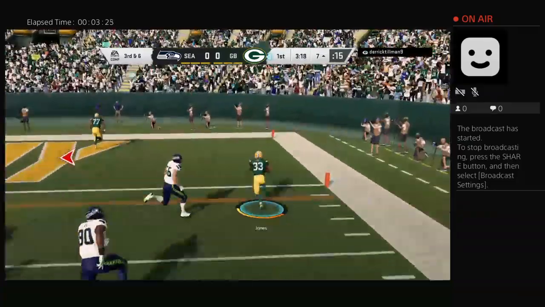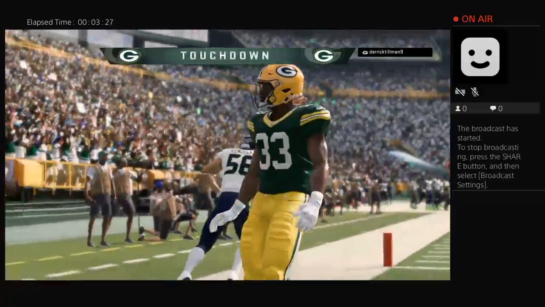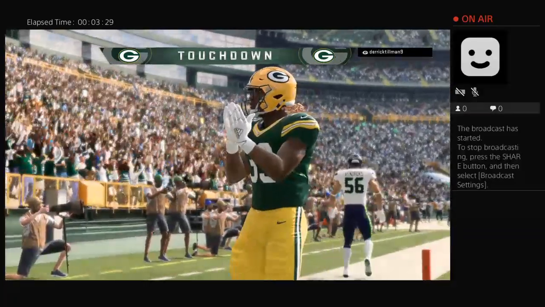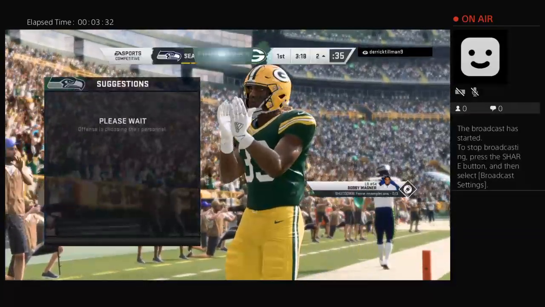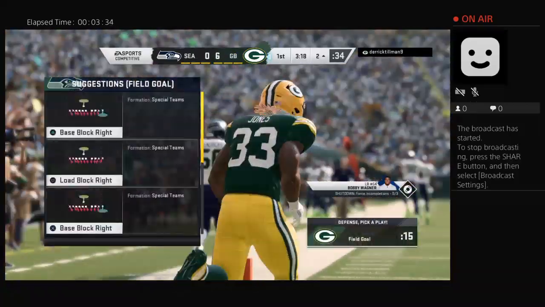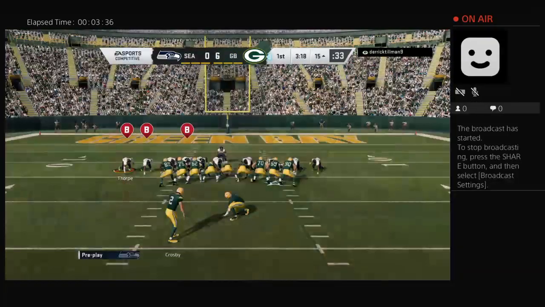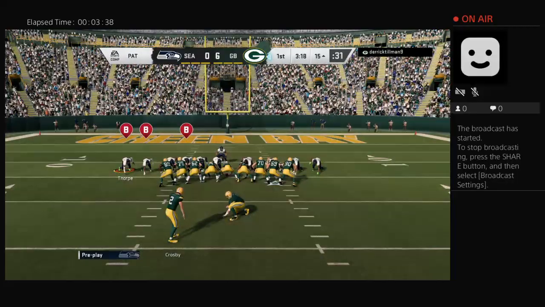Throwing is Rodgers on 3rd down. He sets up the screen to Jones. And he will get this into the end zone. Touchdown, Green Bay. A 7-yard touchdown grab. And they are able to strike first here on their opening drive.